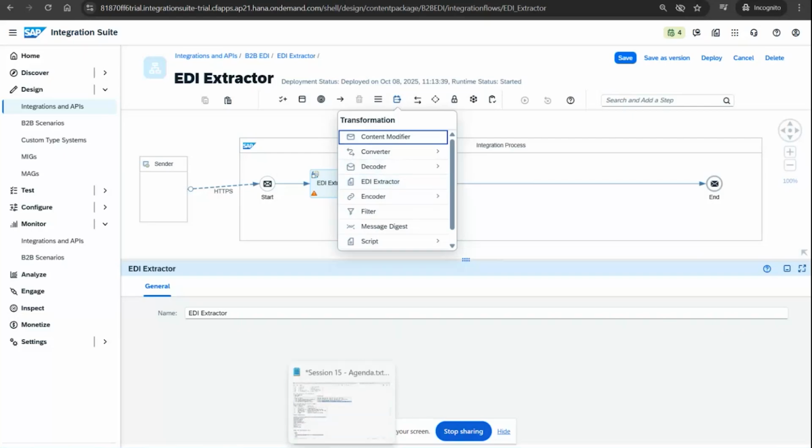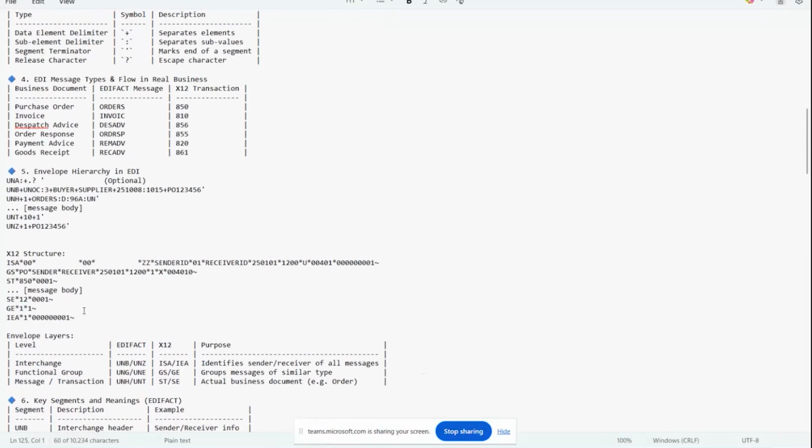Because the structure has ISA and all of these, for each of the headers we have, it will extract those headers and assign them as Camel headers, meaning it adds headers starting with SAP underscore, so that we can use them for message processing. Here, for example, the sender ID is this and the receiver ID is this, so it will extract what the values are.